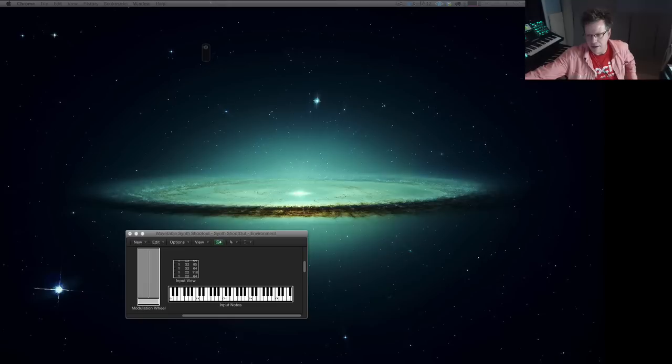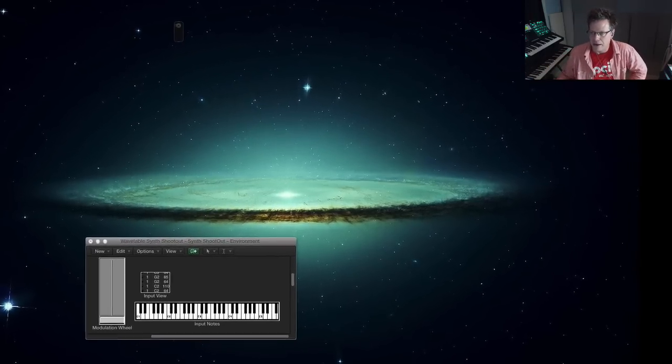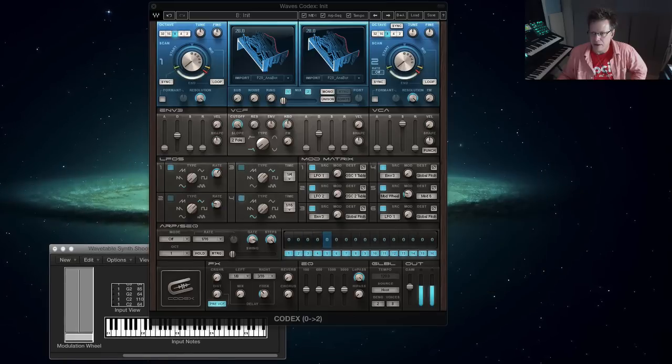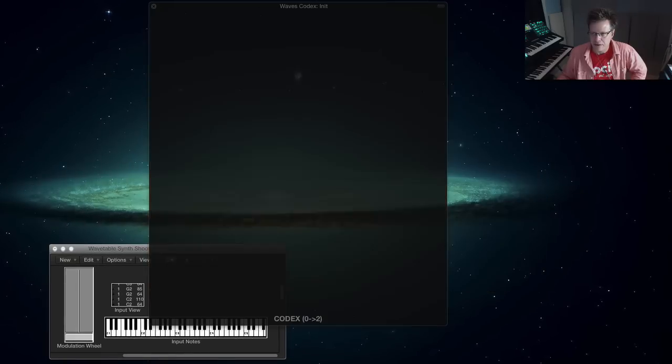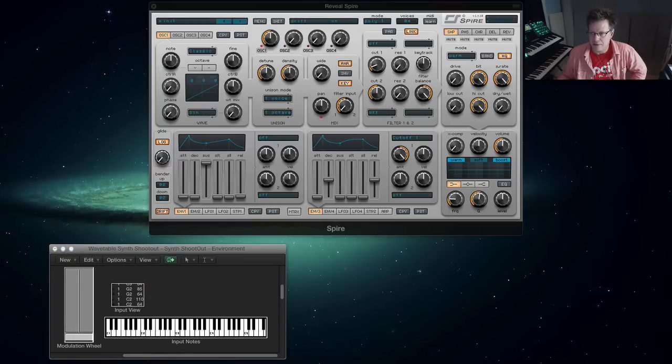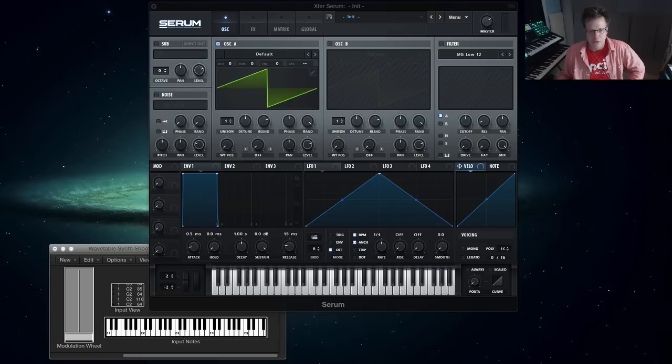There's a whole lot of wavetable synthesizers that have been introduced in the last year and a half. Massive from years ago from Native Instruments. And since then, we now have Codex, Spire, and Serum. 3 different synthesizers that are wavetable based.